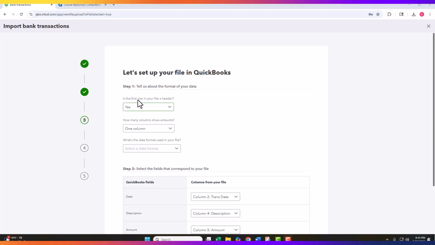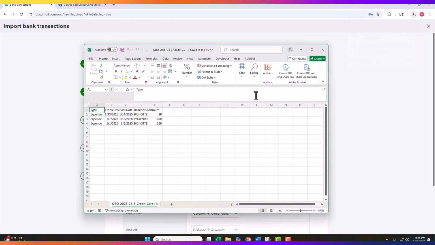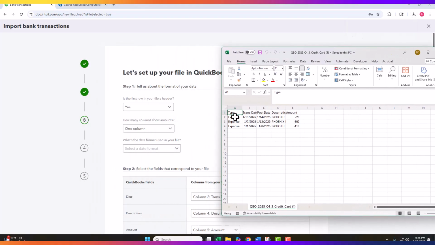And they're asking us some questions. So the first question is, is the first row in your file a header? So I probably should have kept this open just to sort of talk about that. So a header means like labels. So these are all labels for the contents underneath. So yes, that's true. That's most common, but we do need to verify that.